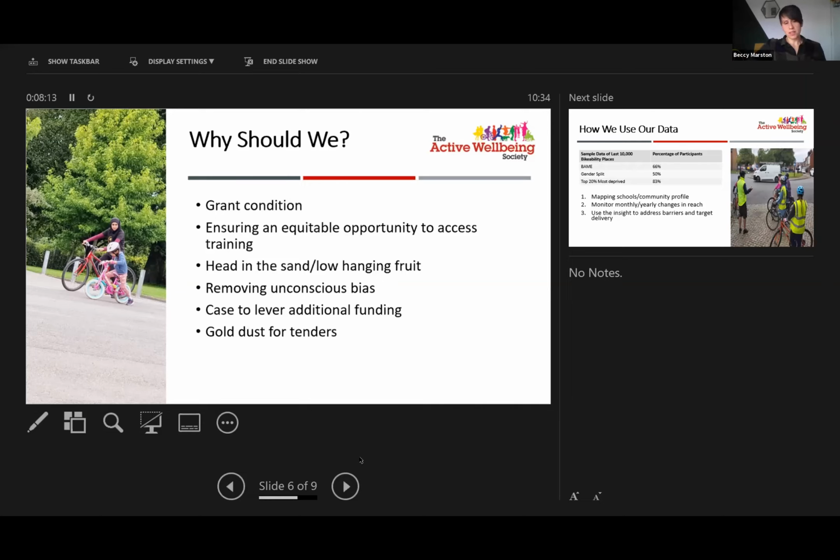And we've been able to use this data to leverage additional funding. For example, in an area of high deprivation, children had no access to bikes. We've been able to use that to make the case, and we've been able to provide free bikes at the end of Bikeability provision for those children that didn't have access. So again, we're looking at the next step and how we can ensure that these children have the ability to ride to school and continue that into later life.